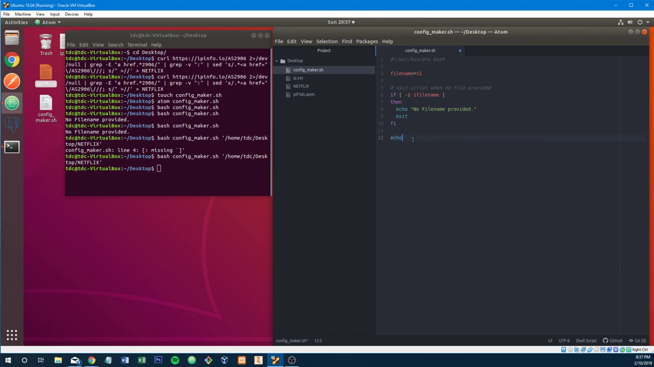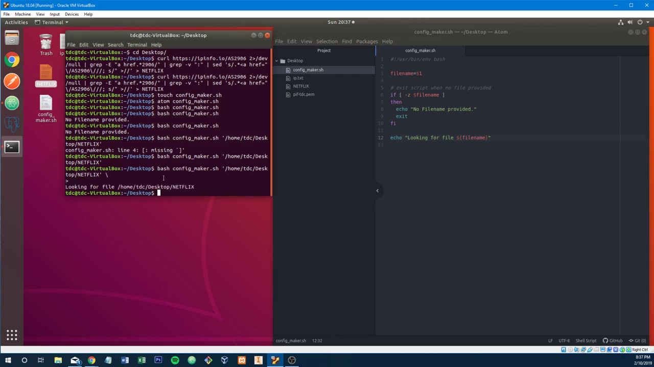So what we're going to do first is a nice little echo statement that says looking for file, and then we'll pass in file name right here. This is doing string interpolation, where we put the value of the file name variable into this string. So we rerun this. Okay, and you see it says looking for file home, TDC, desktop, Netflix, which is what we're looking for.